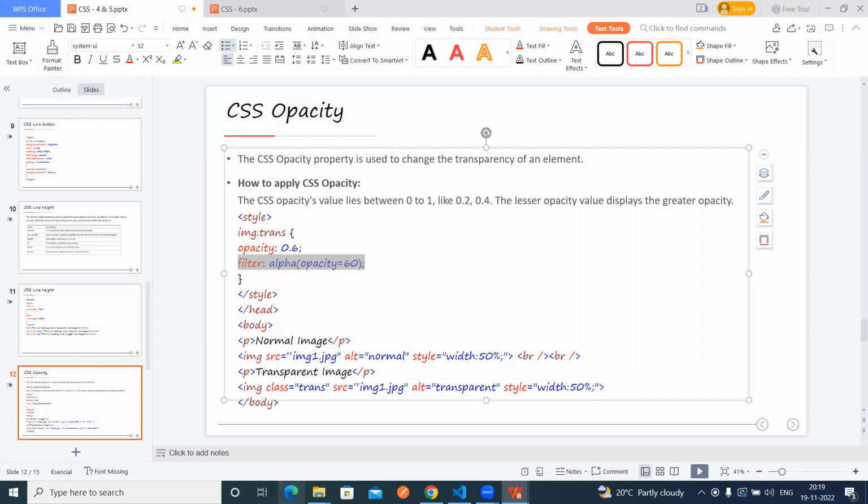Clear? If you are using older browsers like Internet Explorer or older versions of browsers, then the opacity property may not work. If it is not working, then we have to use this filter property.